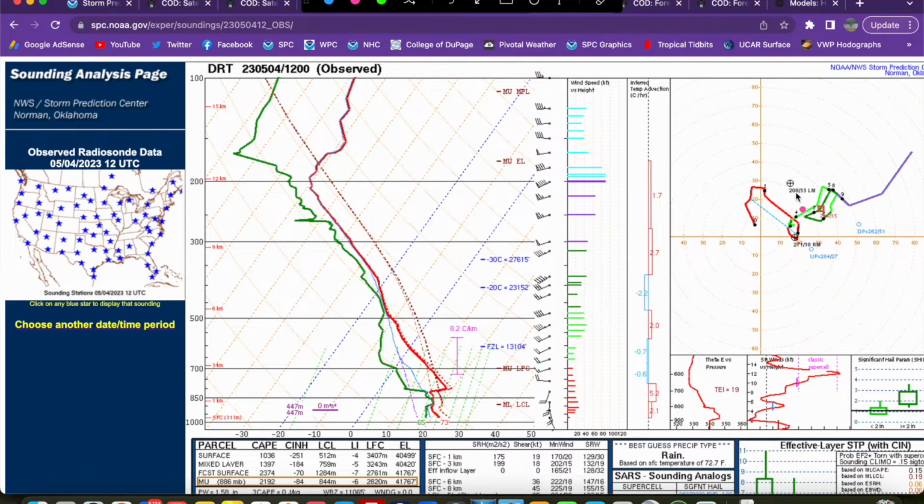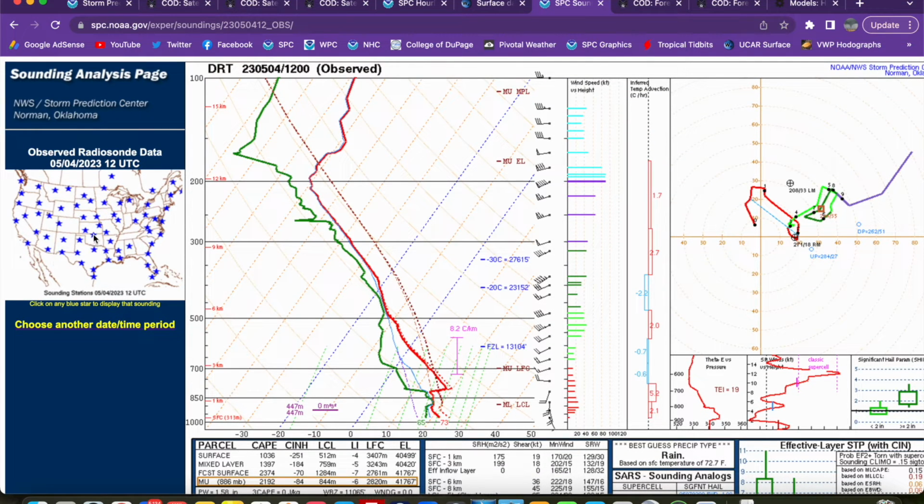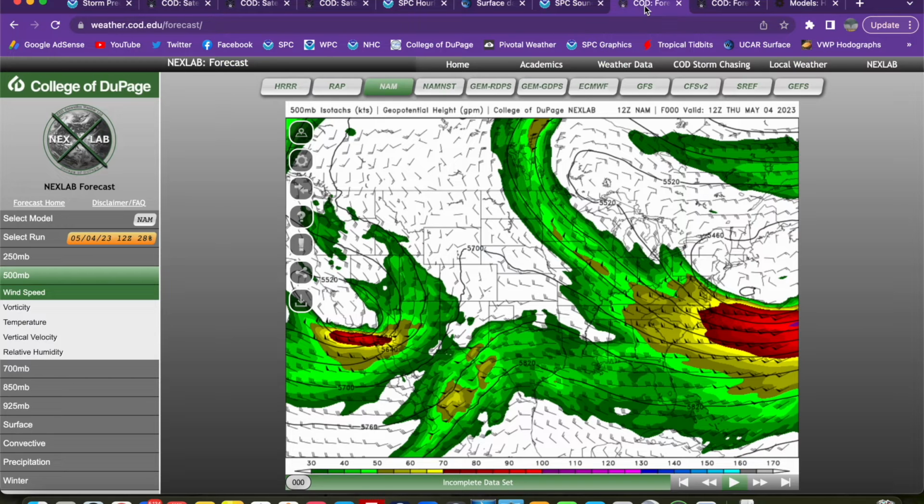Low-level shear, a little bit of low-level shear this morning, not too much to speak of. Deep layer shear on the margins for supercells at this point, 31 knots, but as that stronger flow aloft makes its way in, especially for areas down to the south in Texas, we will see deep layer shear increase, and therefore the overall threat for supercells will increase as well.